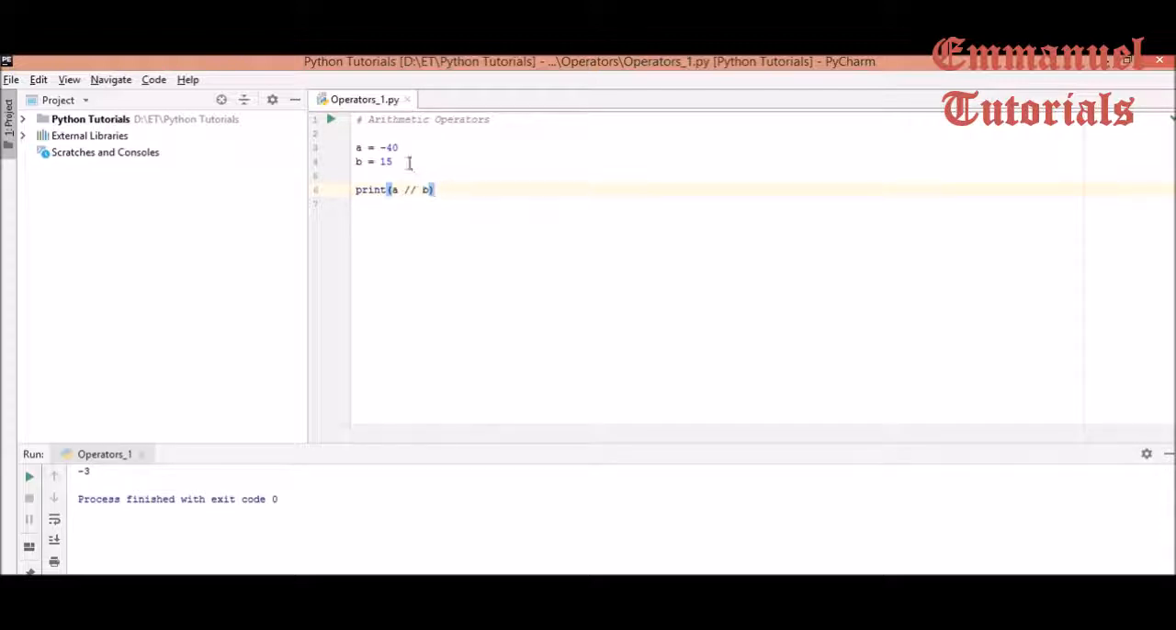The other operator is mod, which will give us the remainder. Just as in other languages, we simply have to put the percentage sign here. 40, when we divide it by 15, the remainder is 10, and the answer here is evaluating to 10 as expected. Now if we wish to take the power of a number, we'll take some smaller numbers for this.